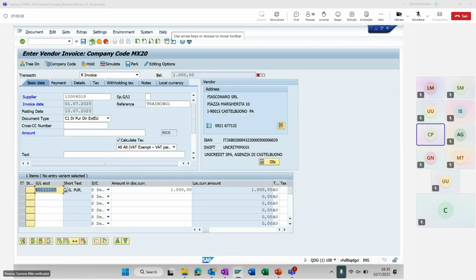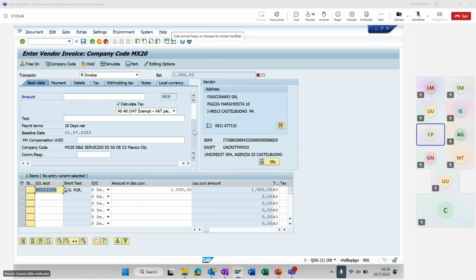Now, in this case, we are in the Mexican company, and we need to insert the information related to UID. So in the data, use this tab, go down, and insert UID here. For this test, we use a dummy UID training. Insert the information.